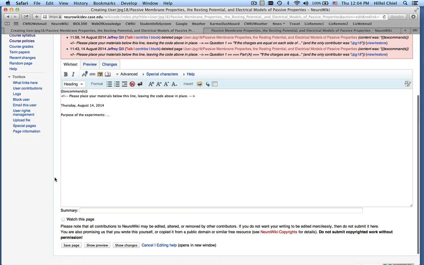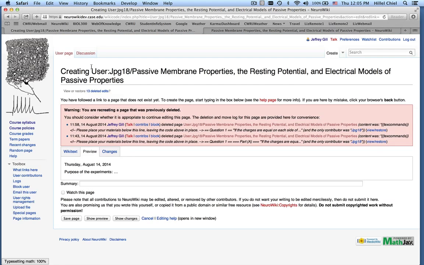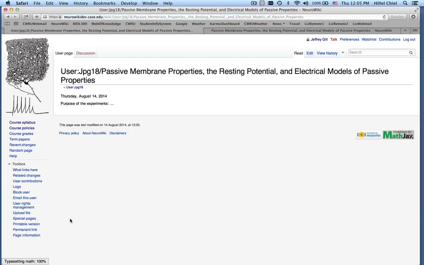And now that we've inserted some content into the page, let's see what that looks like. So you can come down here and press the Show Preview button, or you can click the Preview tab up here, and it will show you what's currently on the page. And since we're happy with this, we're going to click the Save Page button. And we recommend that you save your page often so that you don't lose your work.